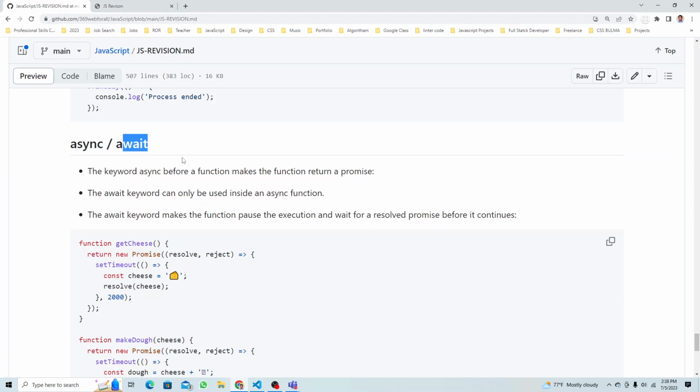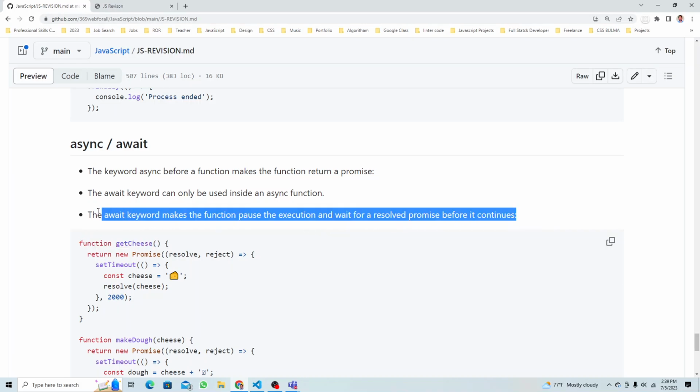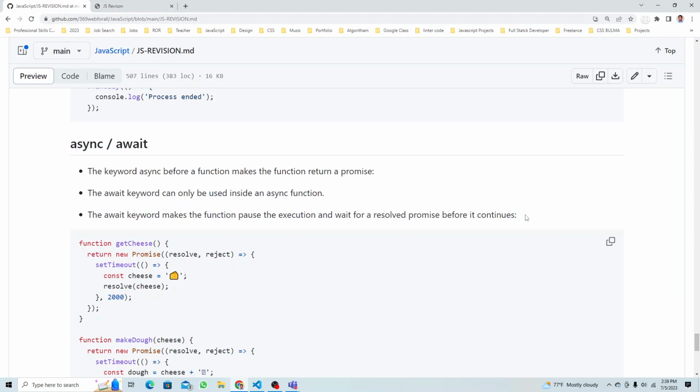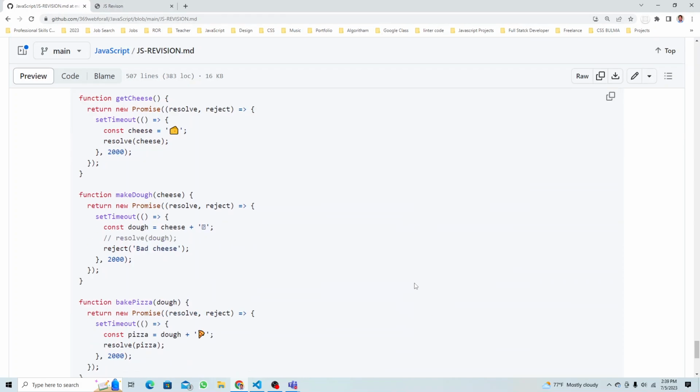That's why you put await, so that it will not just give you undefined and finish. No, it will just wait until it has resolved. Resolved means either fulfilled or rejected. So that's what you have to understand. The await keyword makes a function pause the execution and wait for the resolved promise before it continues. So that's the reason.